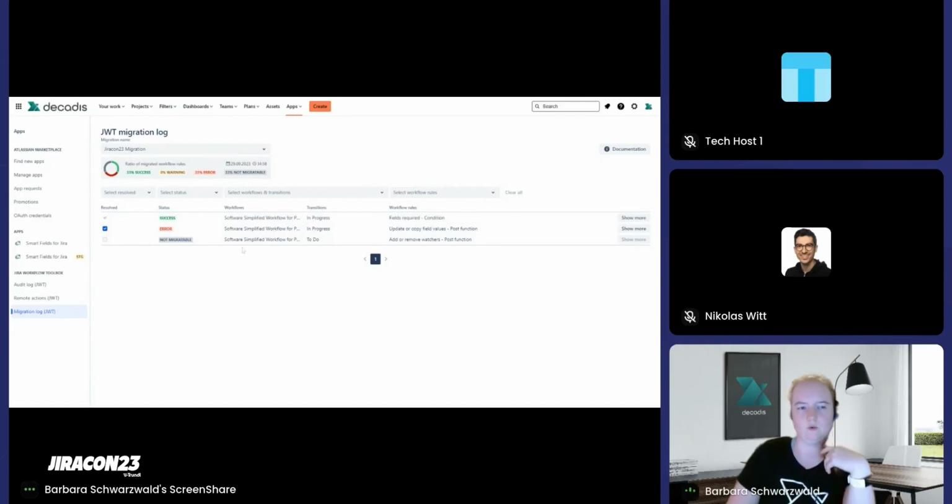So this way you can go through the migration log, and although this is a very complex app in general, most of the migration effort has already been done for you, and for the small problems that might remain, more if you use a lot of custom expressions, less if you only use the wizard stuff, you can go through this migration log one by one to check what the issues are and fix them right there.